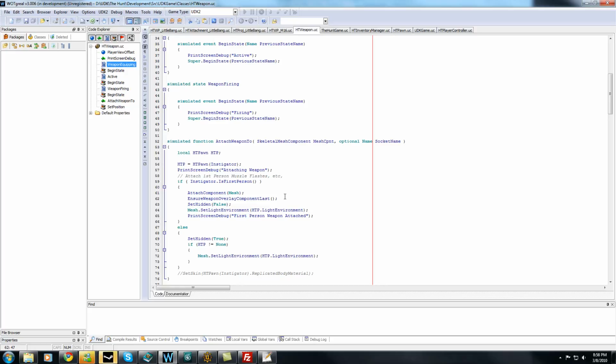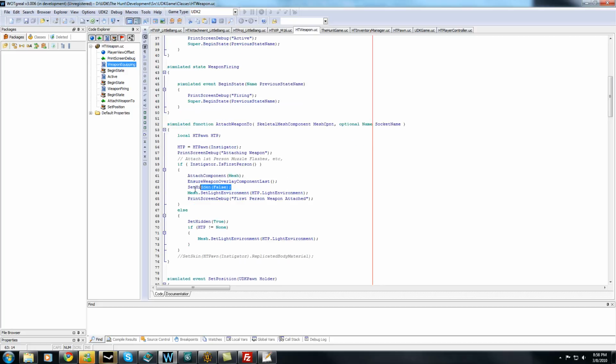Honestly, I don't know what that does yet, so when I know what that is, I'll get back to you on that. Now, set hidden false. That just tells the mesh to not be hidden, because there are some other cases where it will be hidden, such as if it's not first person. Now, this here sets the light environment, so it does some lighting stuff.